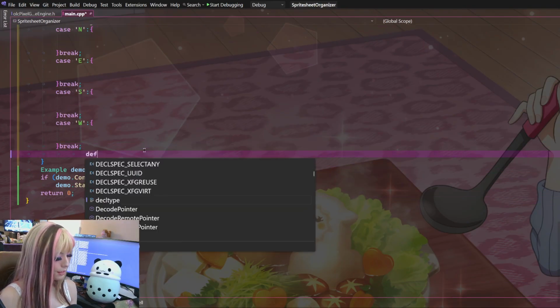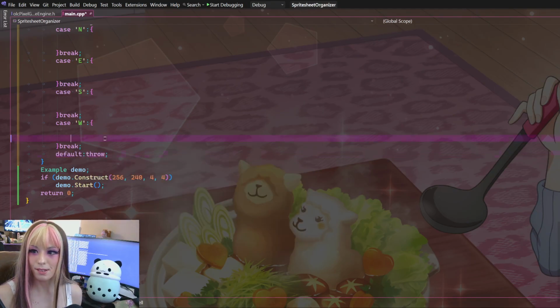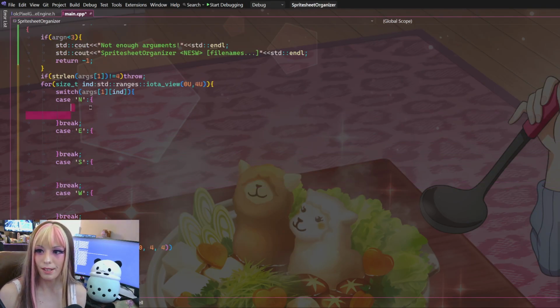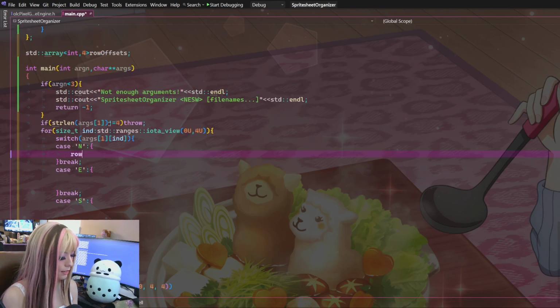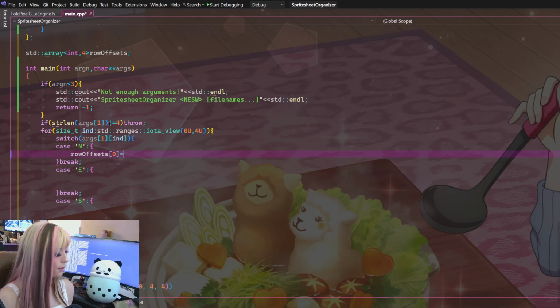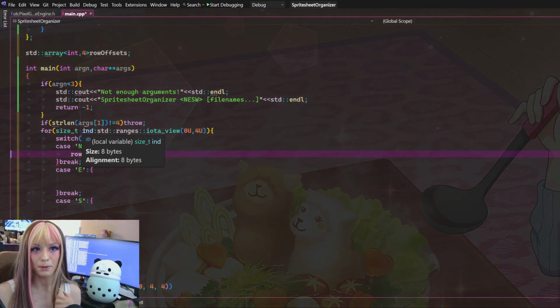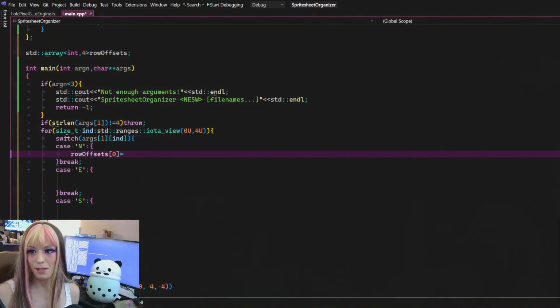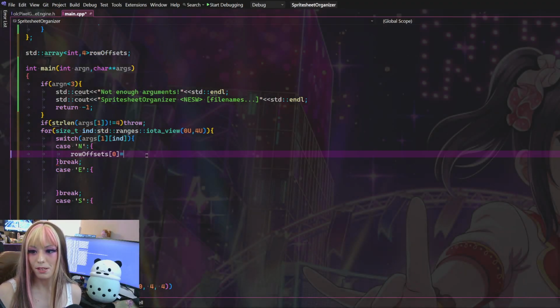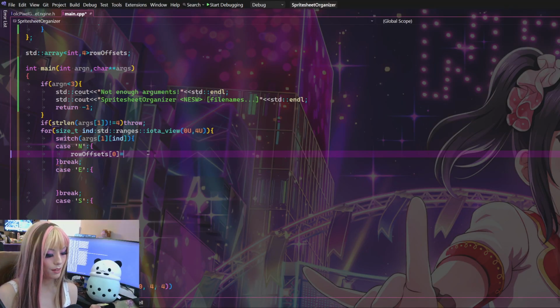And if we get a character we don't recognize, we can also throw because we don't recognize it. So for N, we're going to say that's the first row offset. So row offsets 0 will now be equal to whatever position the index is. For example, N is normally supposed to be 0. So if it's in, let's say, position 2, then this should return -2. So we're going to do 0 minus index for this one.